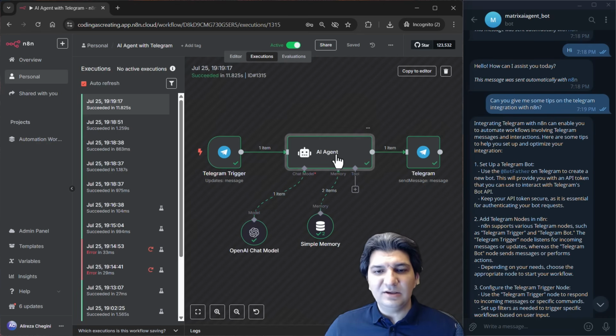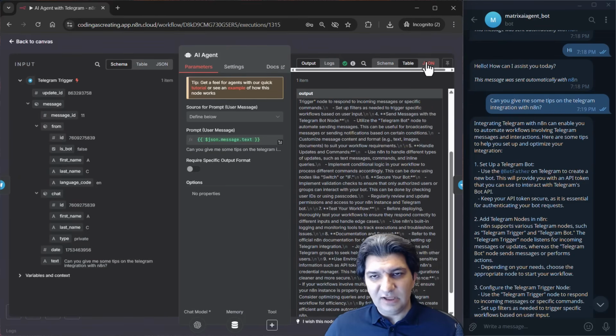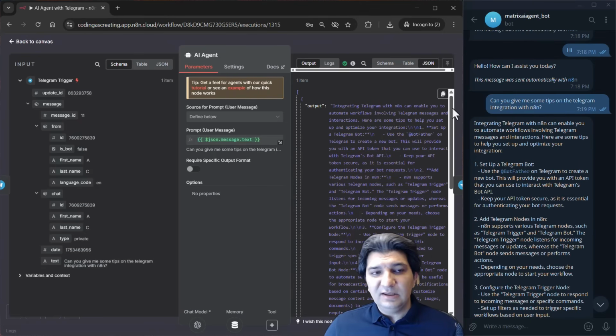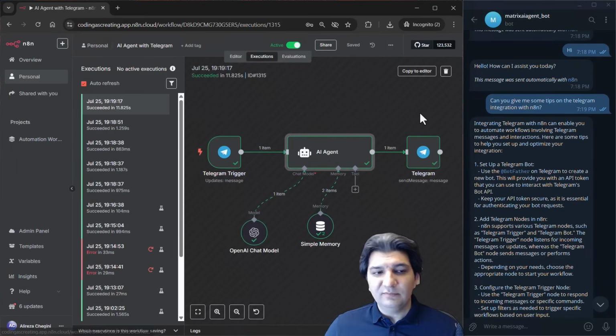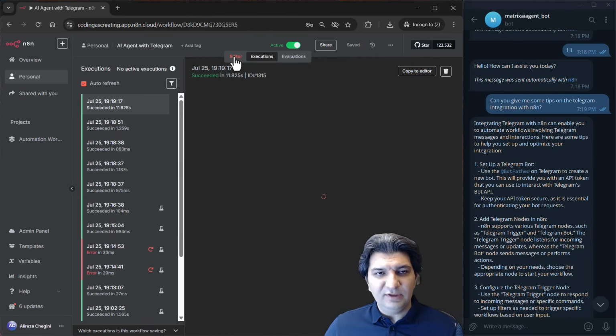If I click on the AI agent, I can see here my question, exactly the same as I asked. I also see here the answer I got from the model, so I can switch to the table or JSON, and I can also copy the answer from here if I need to process it. So this way it gives you a lot of insight about what's going on, and if for some reason the workflow failed, like for example this one, you can click on that and you can see the part of the workflow that had some issues, and then you can see the errors and try to troubleshoot and fix the issue. So now we can come back to the editor.